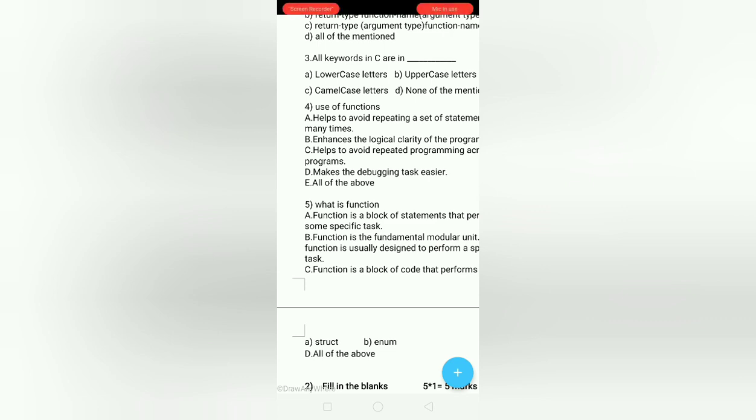See here, all keywords in C are lowercase letters. First one is the option. Okay, so if you want to mark something in the fifth question, what is the function? See here, like that you can do. In order to clear this, again click on plus, click on clear.